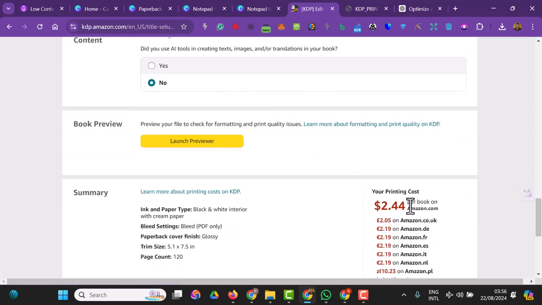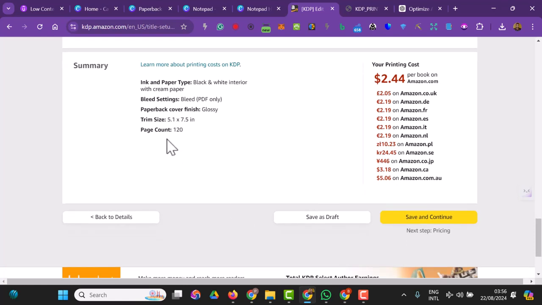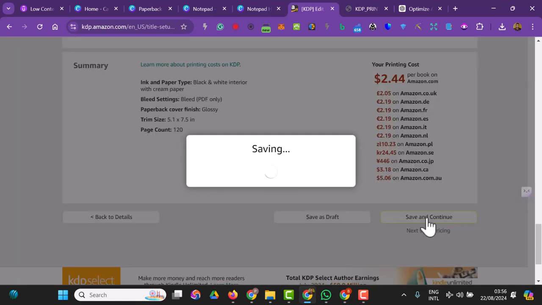And the printing cost is $2.44. That's $2.44. And you see your summary, the ink and paper type, black and white interior with cream paper, the bleed and everything, the page count. So I'm going to save and continue.